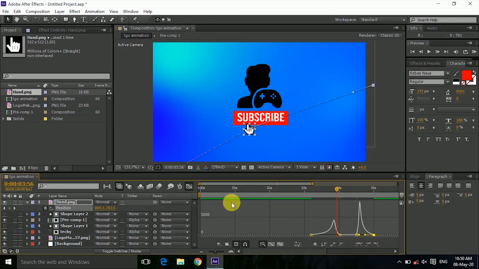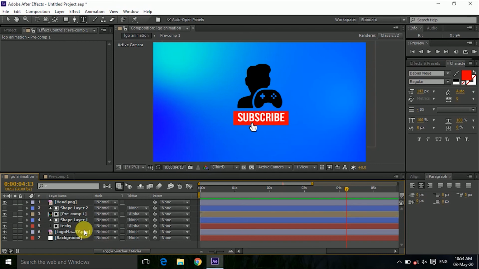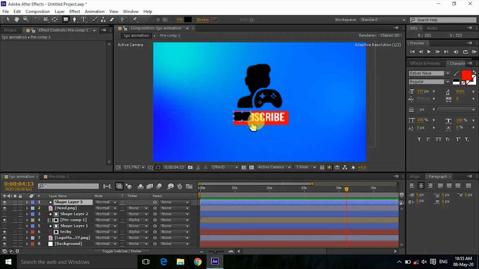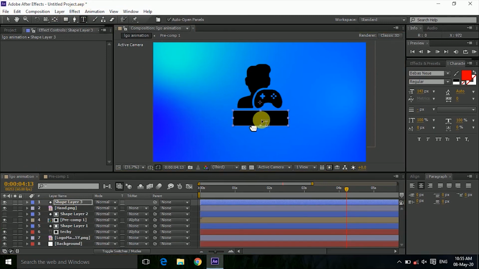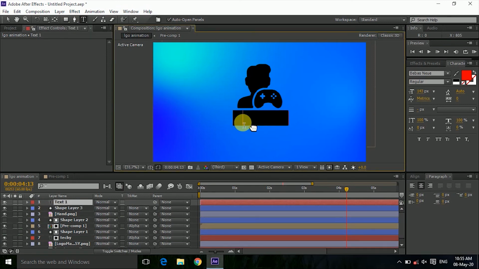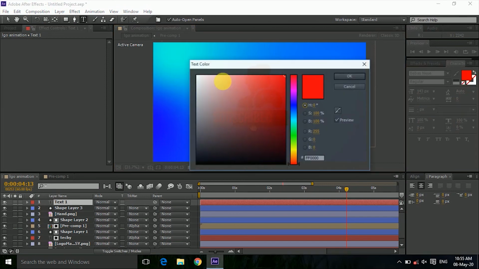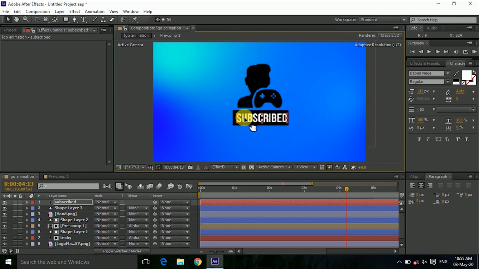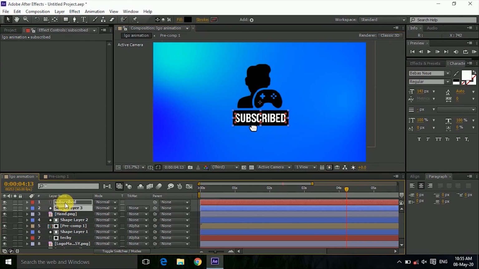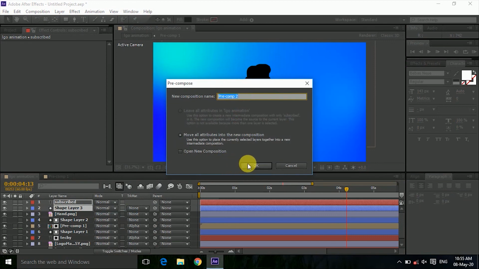Now let's add the subscribed button. Deselect any selected layer, grab the rectangle tool and draw a rectangle like this. Grab the text tool and type subscribed. Change the color to white. Select both layers and pre-compose them. Place it under the cursor.